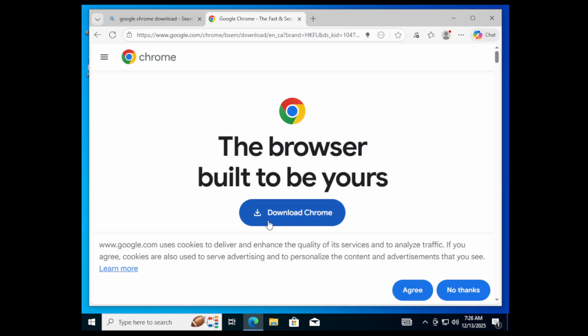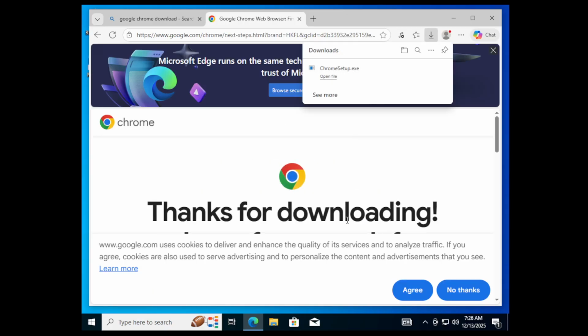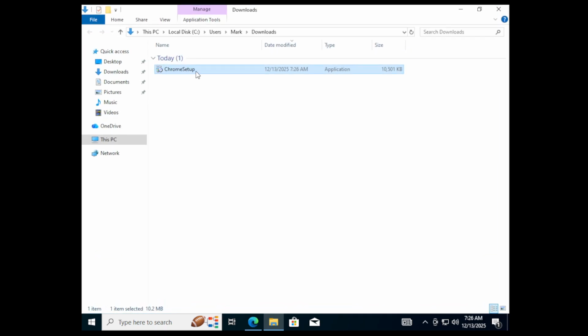that says download Chrome. You're going to select that, and then an exe will be downloaded. All you have to do is click on that, or you open up the downloads folder on your computer, and you'll have this Chrome setup application.